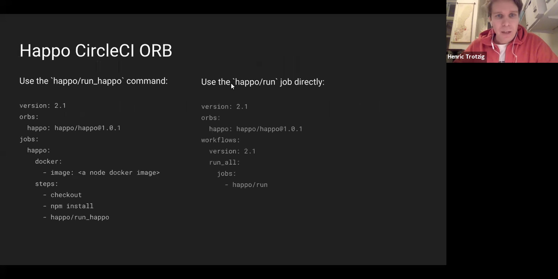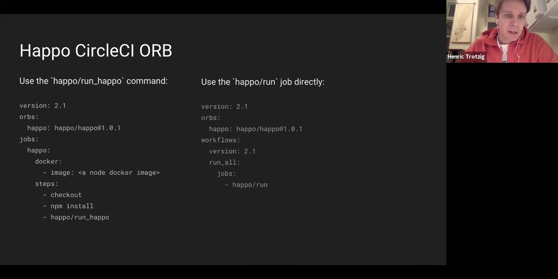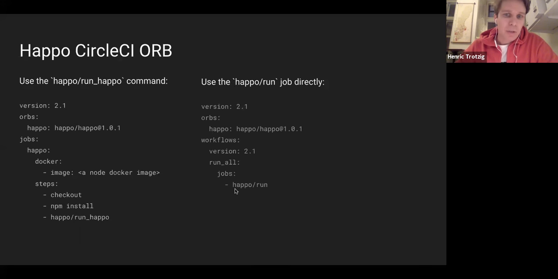So let's quickly move into the orb just before we start the demo. The Happo orb basically just has one command, and that's run Happo. You can either use that command directly by specifying it as a step in your CircleCI config, or you can also choose to use the Happo run job. And the Happo run job will do everything you need in order to run a full Happo test.